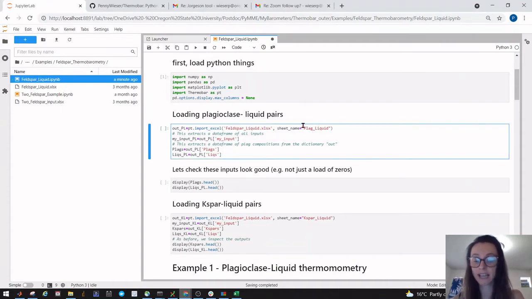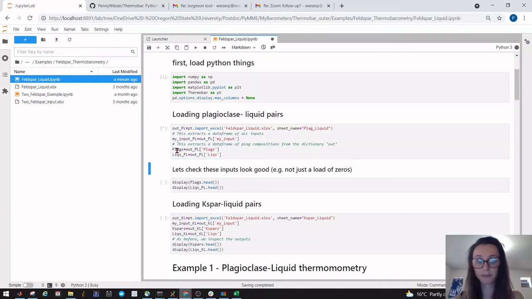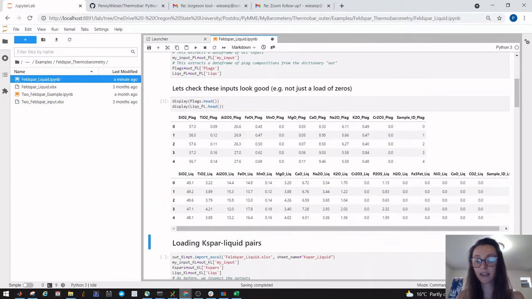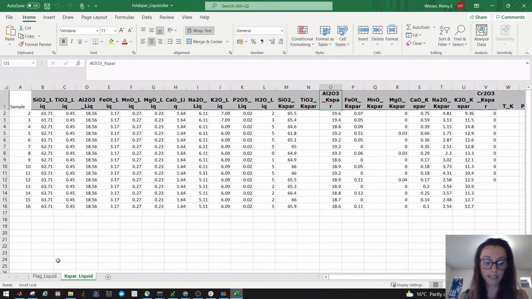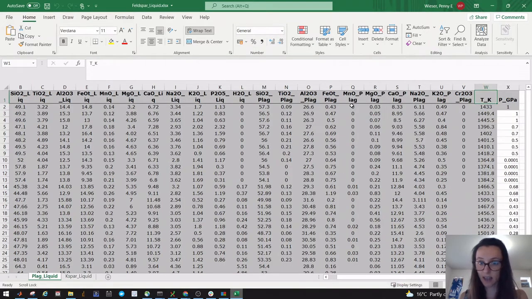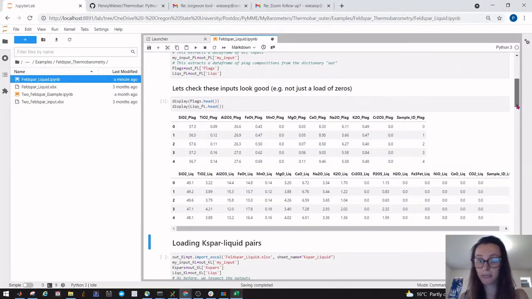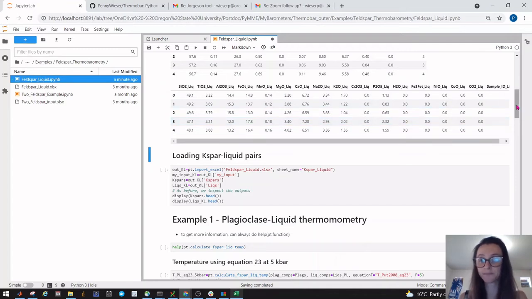To start with, we're going to load in plagioclase-liquid. We're calling the dictionary that we load in out_pl. From this, we're going to extract all of the inputs as out_pl my_input, and also the plagioclases and the liquids as these two data frames. Then we can inspect these to see what they look like. We can check for empty columns here, and the only columns that are empty for plag are manganese and chromium. You can see that is because we didn't put anything in for these ones. So that's fine, it's loaded everything in right. The liquids all look good, all the oxides are there.